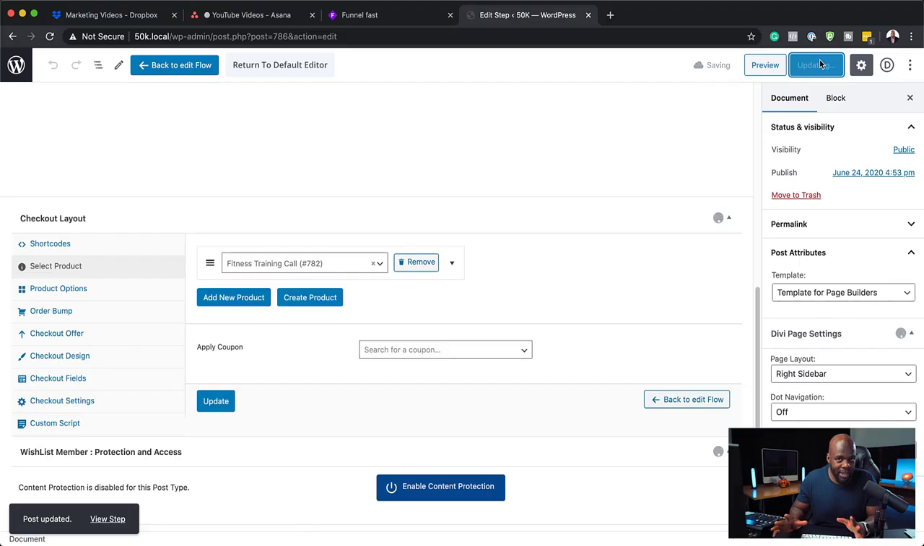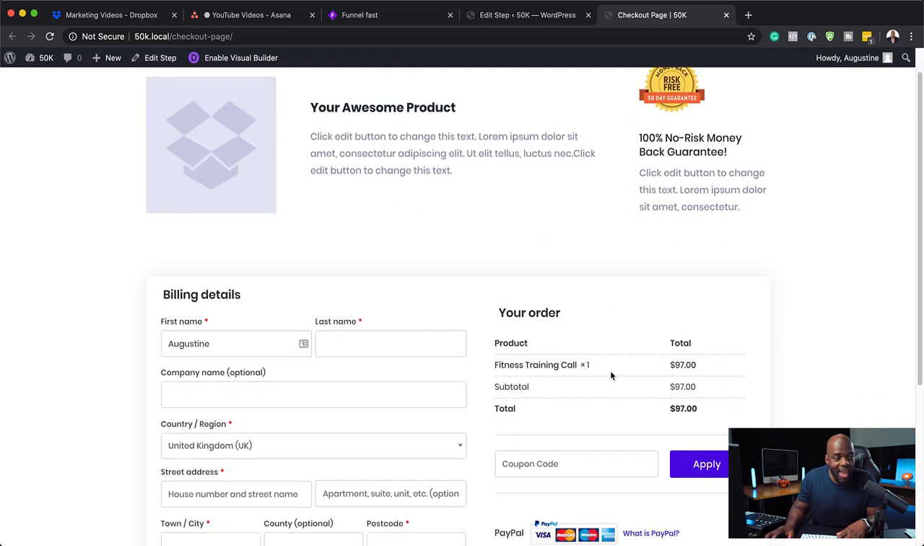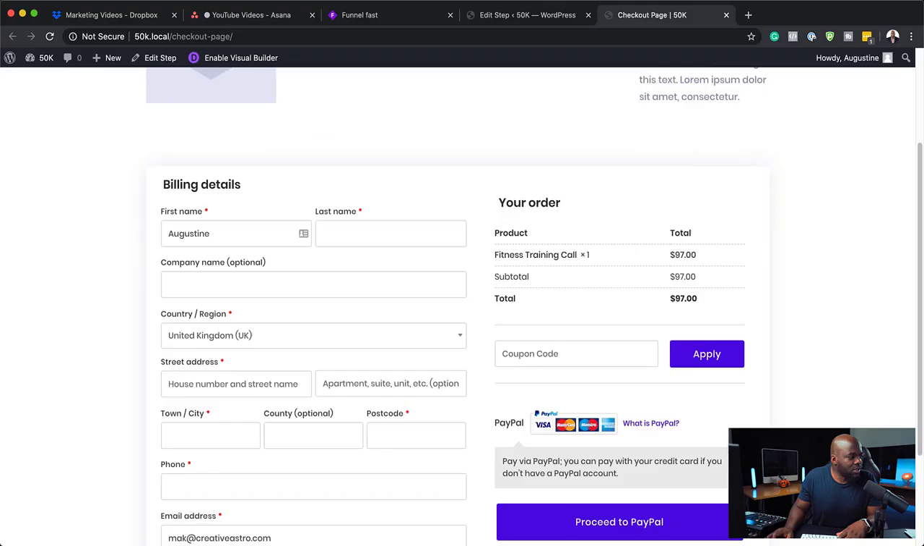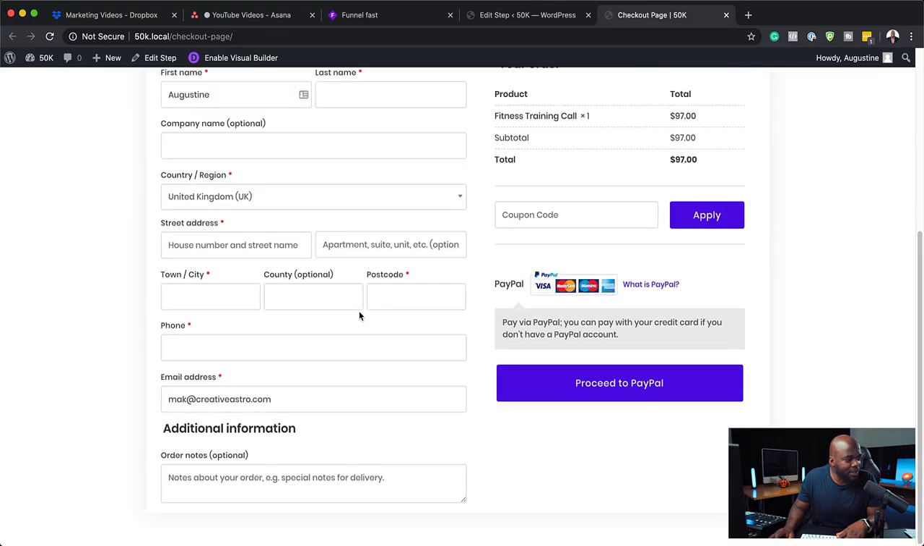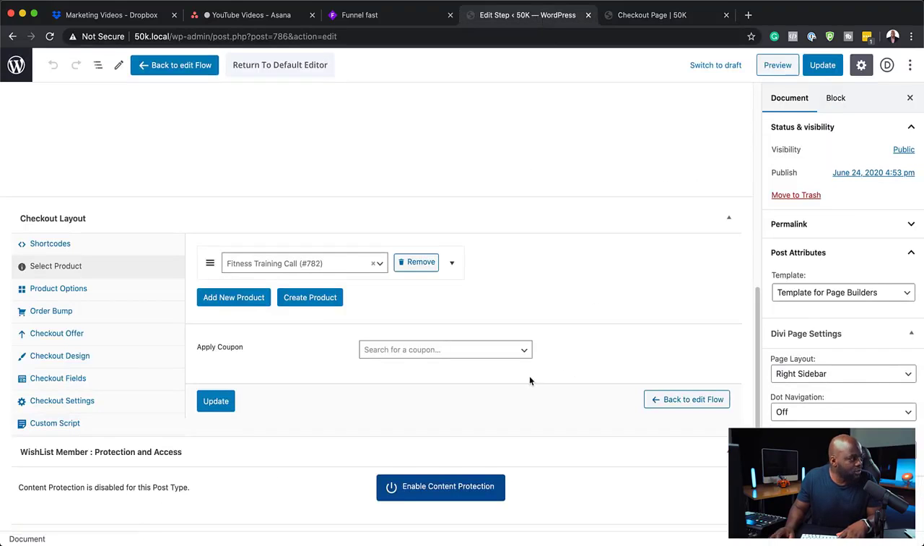Now, let me just click update. I want you to see this page so that you have an idea of what this looks like. So I'm going to open this in a new tab. Here you can see this is our fitness training call. It has been added. Here's a price. But we have quite a lot of things happening here. We have this coupon code. We have all these items we need to fill in here. So we don't need all of that. And this is where we need to go to the checkout design.